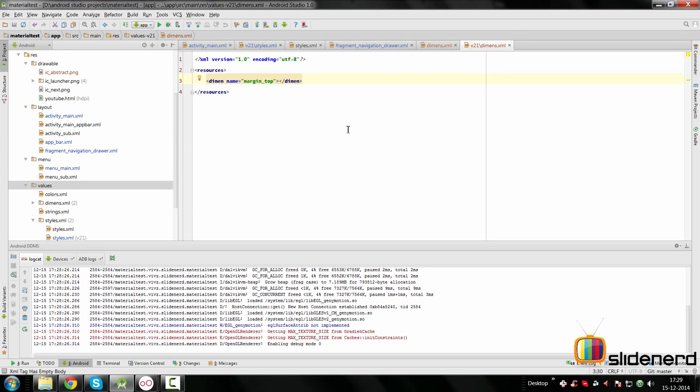I just want to go here and I want to say dimen, and I'll call it margin underscore top. So for a V21, what I want to do is add 48 dp over here for the margin top, or I can call it very specifically, I can call it image view margin top or navigation drawer image margin top, whatever I want. For now, I'll just call it margin top for now, and I'll go to dimens.xml and I'll have the same attribute here, and I'm going to give it a different value. I can just go here, margin top, and call it 24 dp this time.